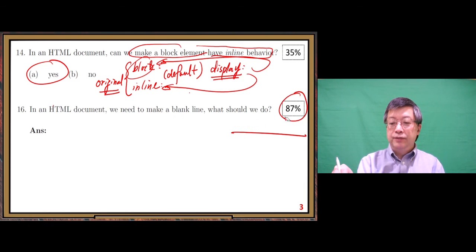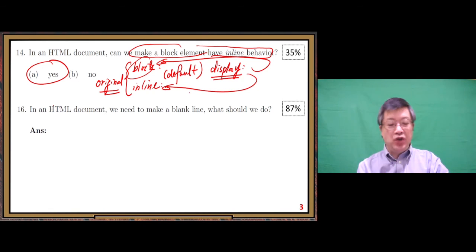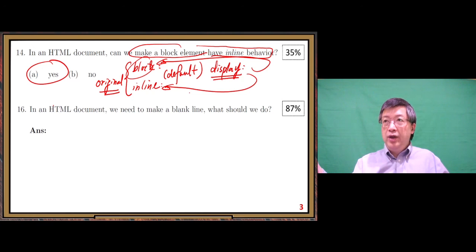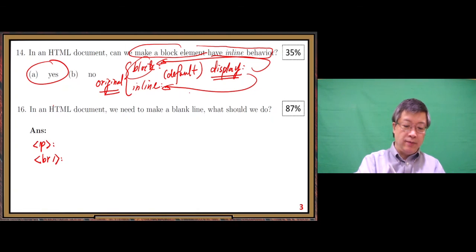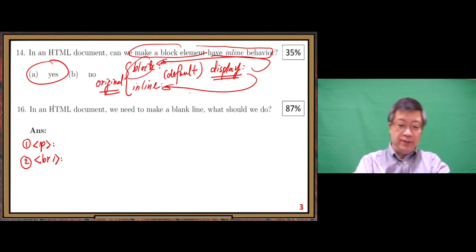Here, I give you two answers, two possible ways that people use in this situation. Oh, sorry, I forgot to include the answer. Anyway, let me just write it here, because it's very short. The first answer uses the P element, paragraph. The second answer uses the BR element. Two solutions, solution one, solution two.